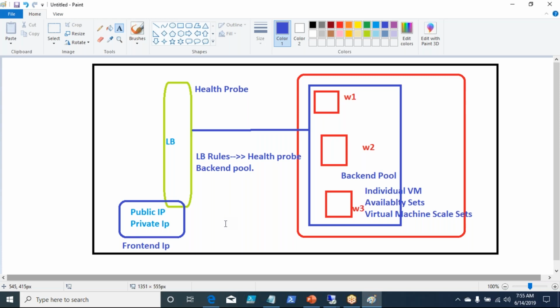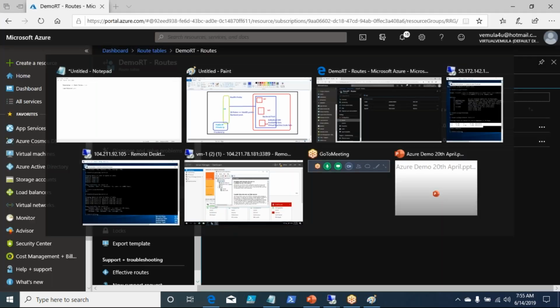So let me quickly go to the Azure portal and show you those options. We will work on this lab tomorrow as the first thing. The theory part we had already covered today. So let me go and show those options within the Azure portal.